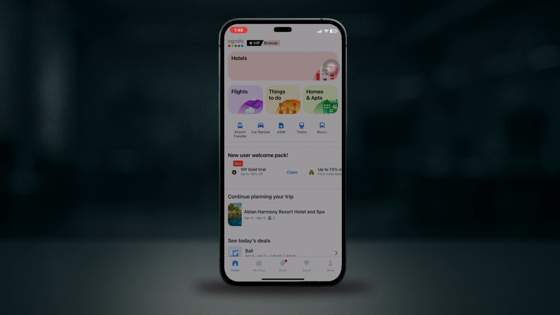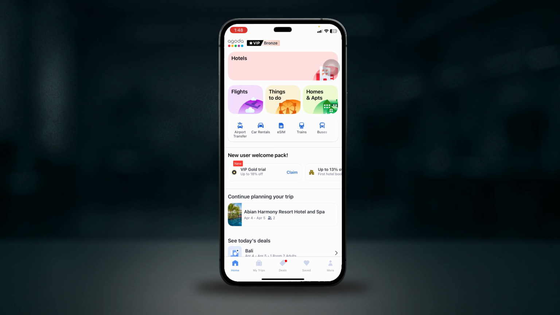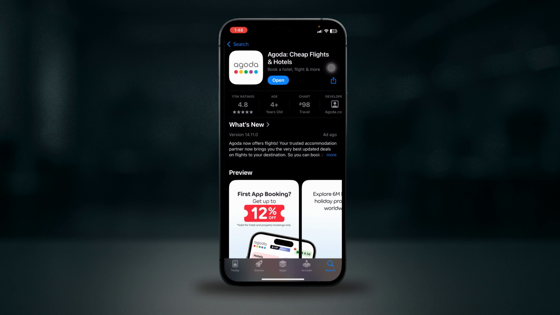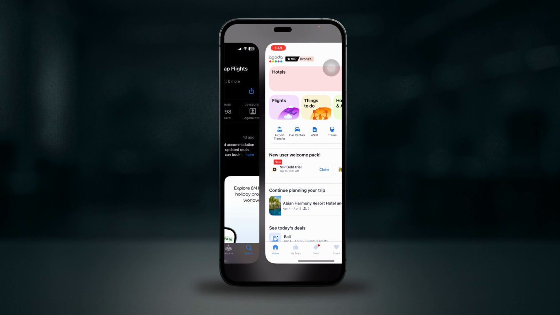Next, restart your phone to clear system memory and remove any background processes that may be causing the issue. Then, make sure the app is updated. Head over to your App Store or Play Store and make sure the Agoda app is updated to the latest version from the Play Store or App Store, as updates often fix bugs and improve stability.